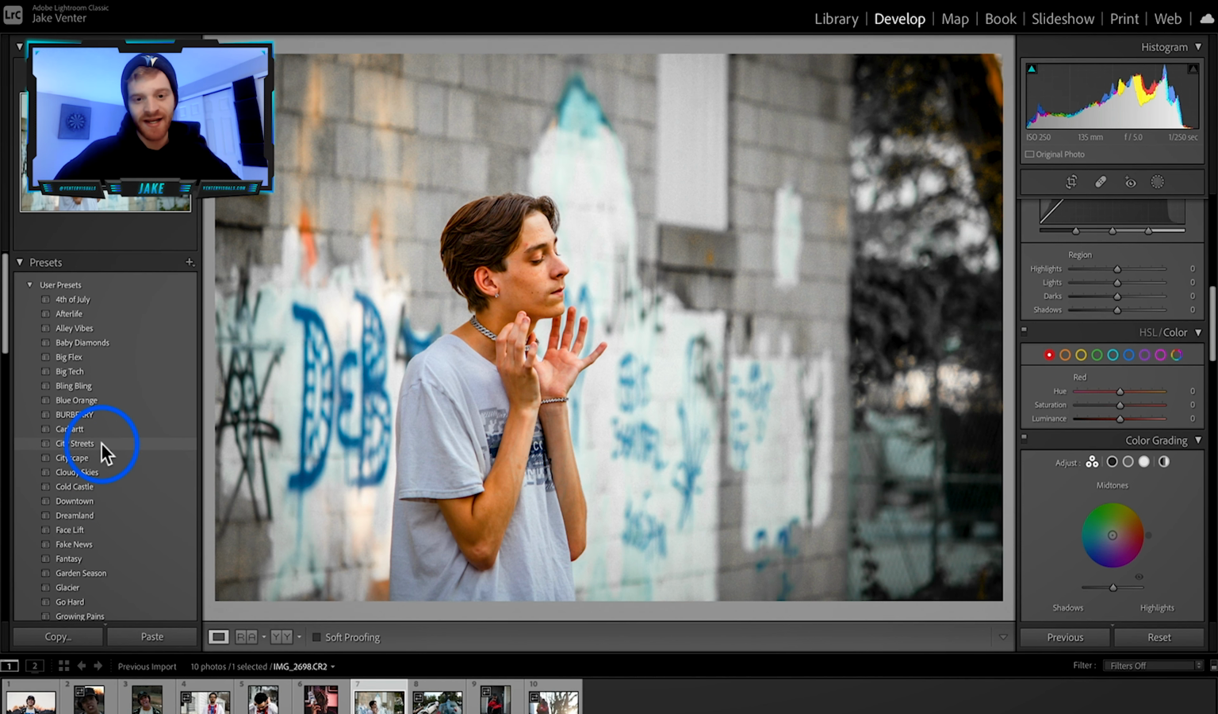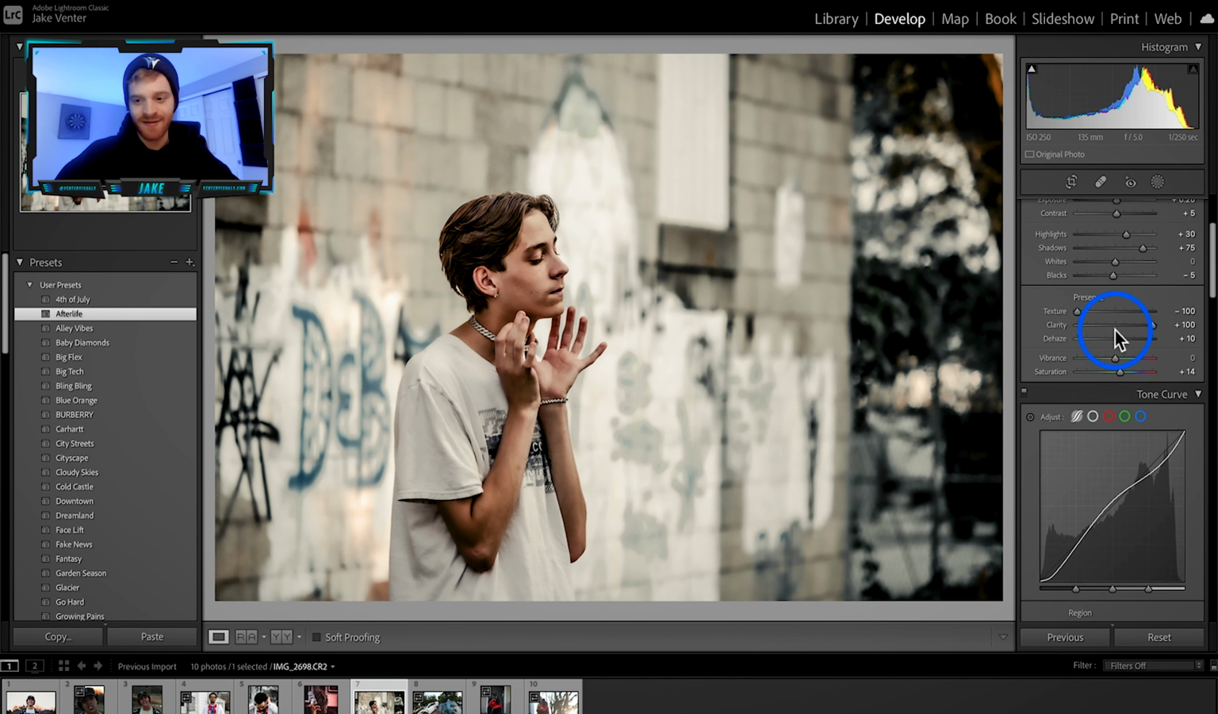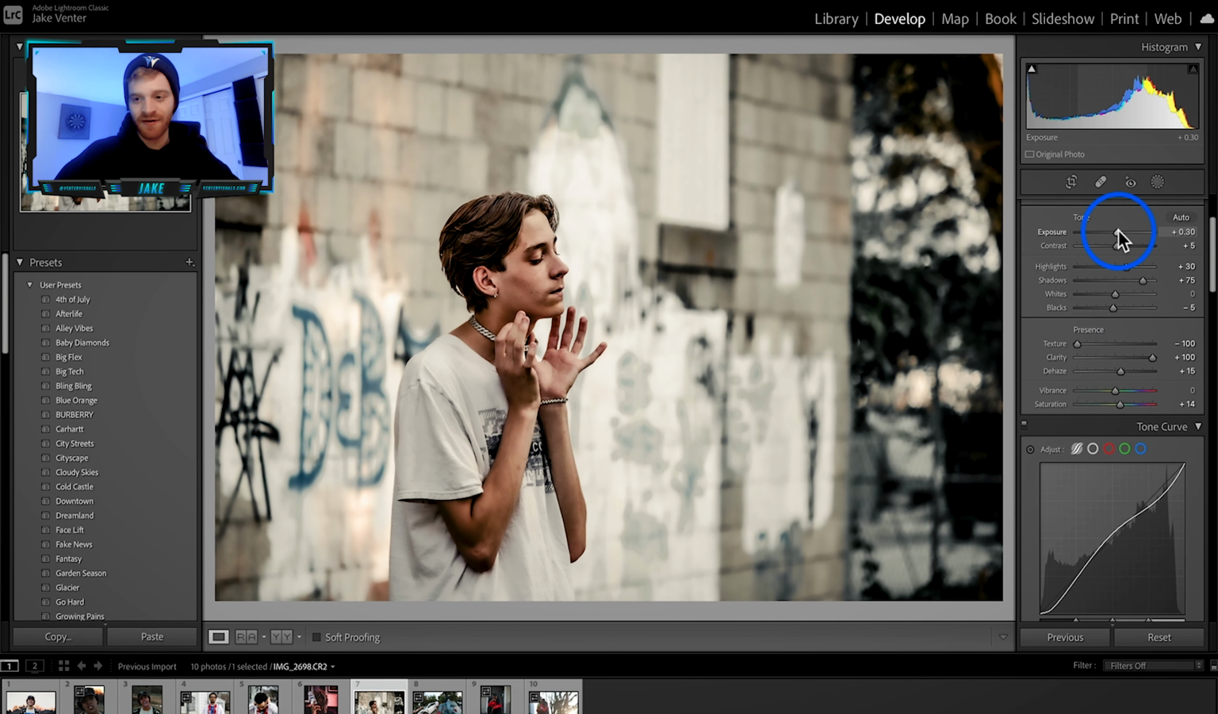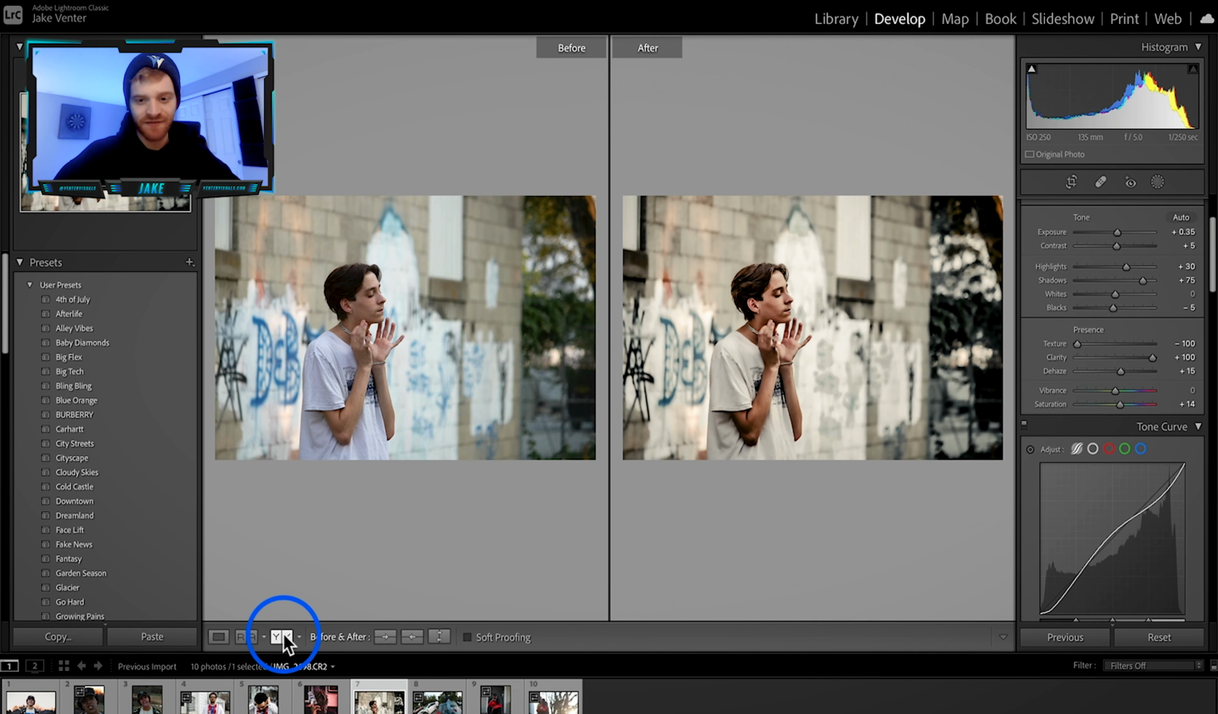Cityscape looks okay. This one's very, very stylized, and I think it goes well with the colors. Maybe I'll bring up this dehaze a little bit, play around with the exposure, bring up the exposure a little bit. Let's see what the before and after looks like for this one. This is already really cool looking, right? So sometimes the preset is good right off the bat, and you really don't need to do too much.